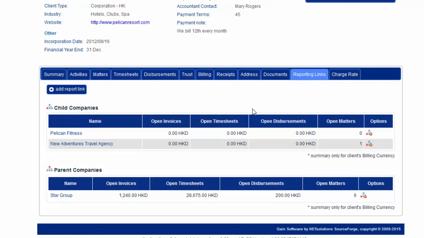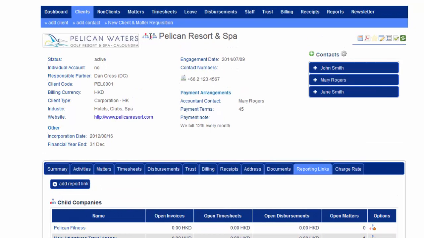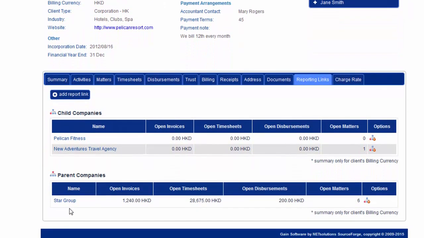Reporting links refers to our ability to connect to other companies within a group. So I can actually see here at the top, these icons represent the fact that I can see that this company has got other relationships. One of them is more like a parent and one of them is more like a child. So you can see that Star Group is really the holding company, and you can see that other companies relating to the Pelican Group are here.